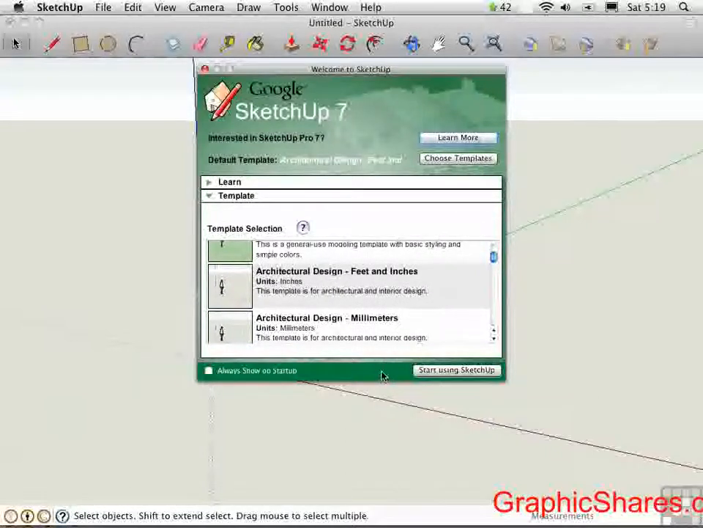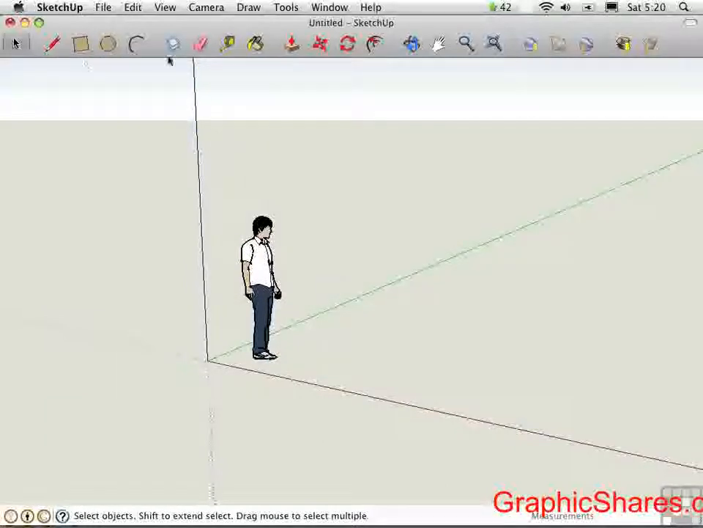And you'll learn later how you can create your own template, which is something I highly recommend. If you don't want to always have to be confronted with choosing a template, you can uncheck Always Show on Startup. And it will always use the same template that you have selected. The toolbars function differently on the Mac versus the PC.